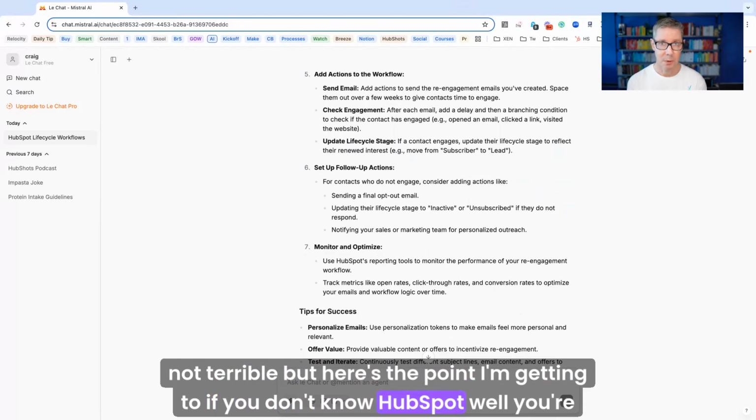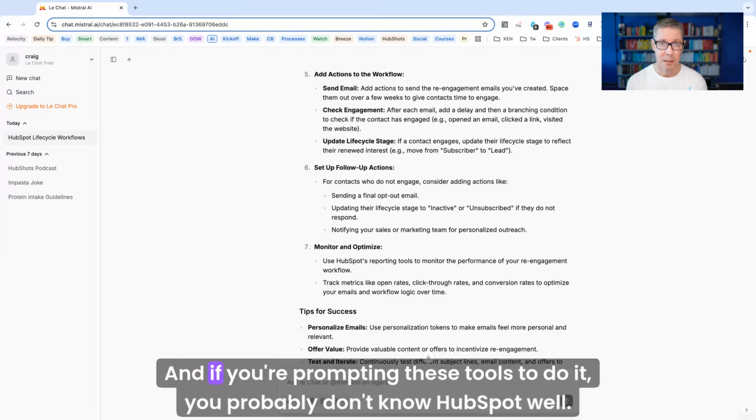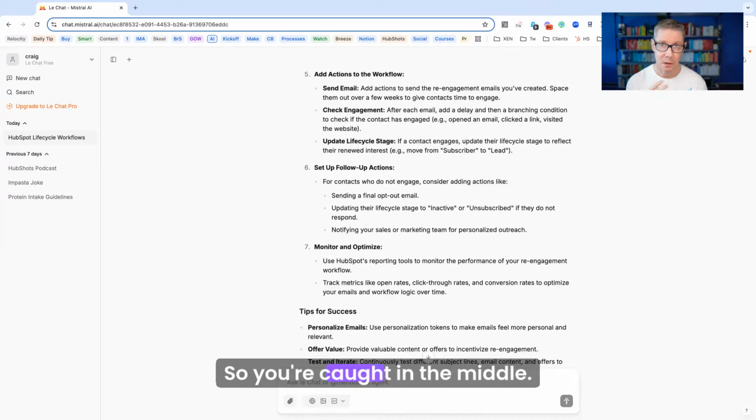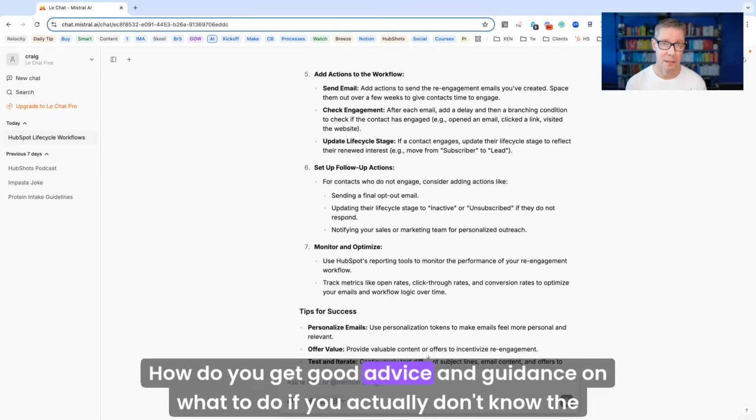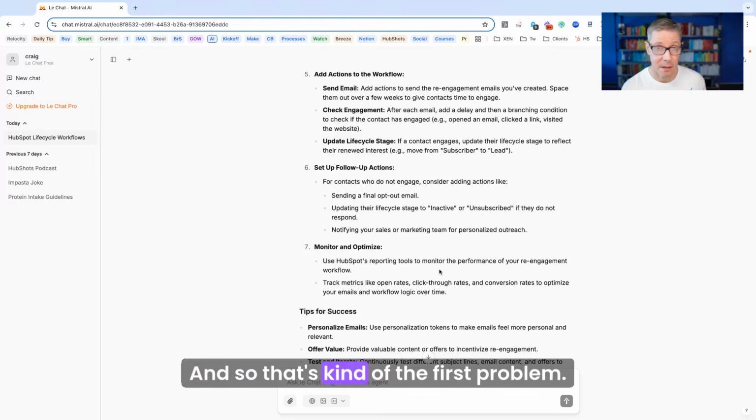If you don't know HubSpot well, you're going to struggle to do this. And if you're prompting these tools to do it, you probably don't know HubSpot well. So you're caught in the middle. How do you get good advice and guidance on what to do if you actually don't know the tool well? And so that's kind of the first problem.